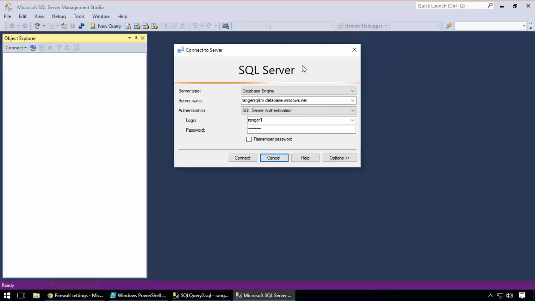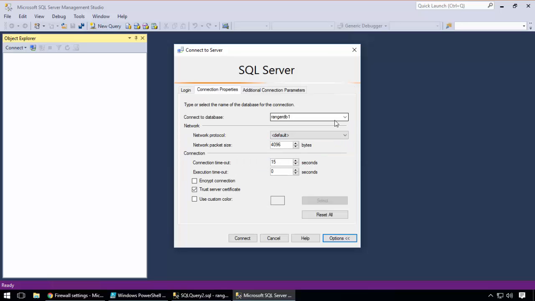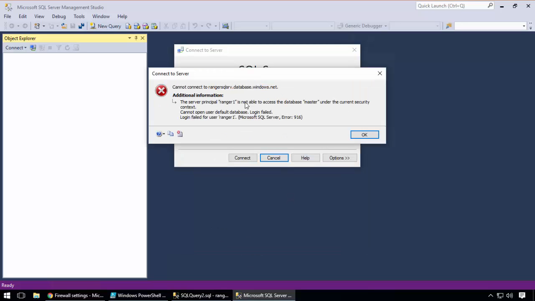Actually, this keeps defaulting to a different database. It should be the default server. I want to show you the actual server. Okay, perfect. It's saying Ranger 1 is not able to access the database master. So this is back to square one. We know why this is not connecting right now. It's failing because the user is not created for master and this login Ranger 1 is not mapped. Great.